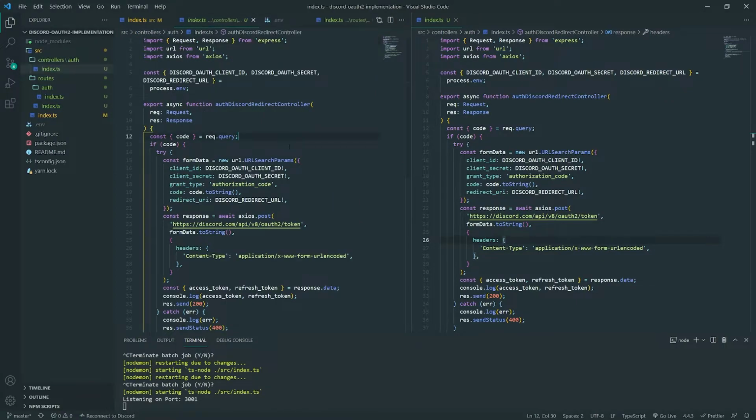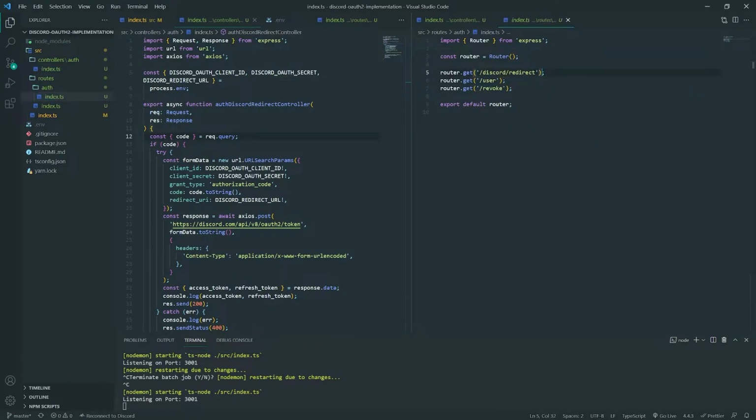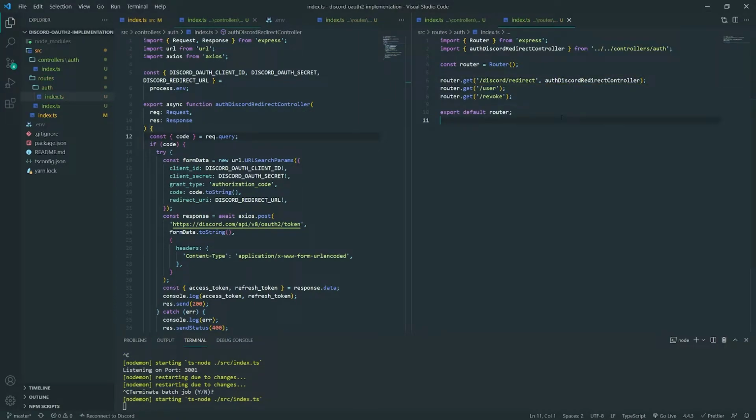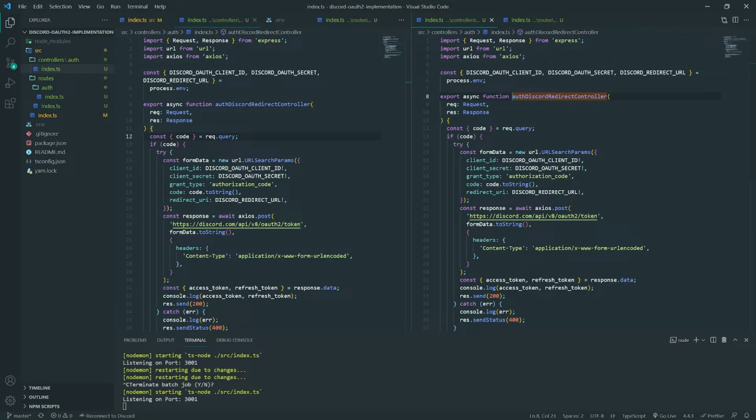So what we're going to do is go into this auth route. We're going to paste that function in and import it. So now every single request made to this route is going to be handled with this function, this, quote unquote, controller function.